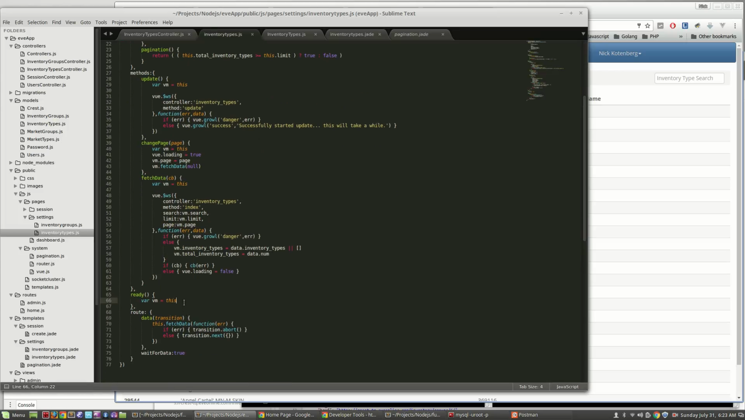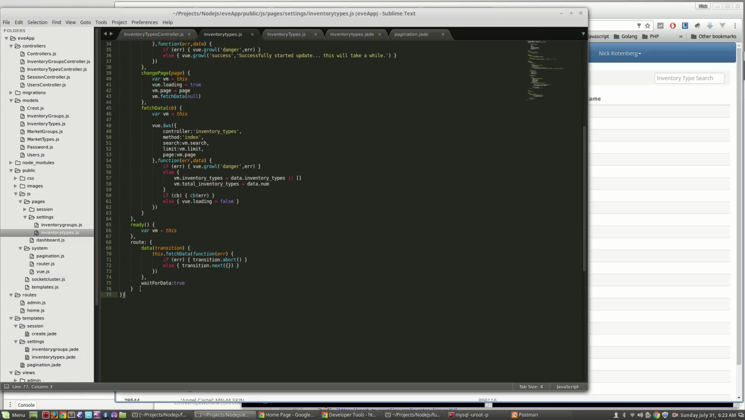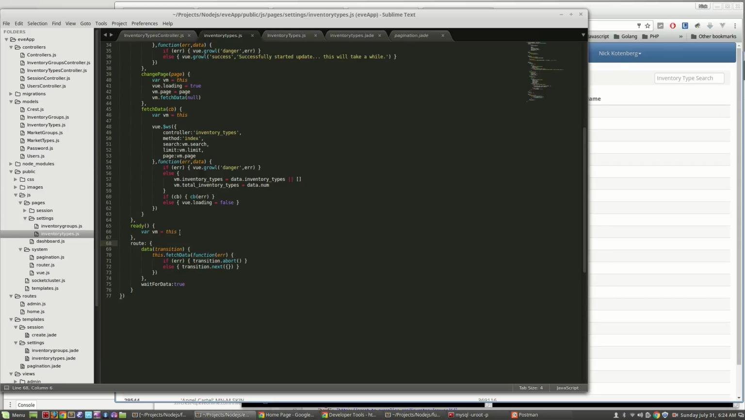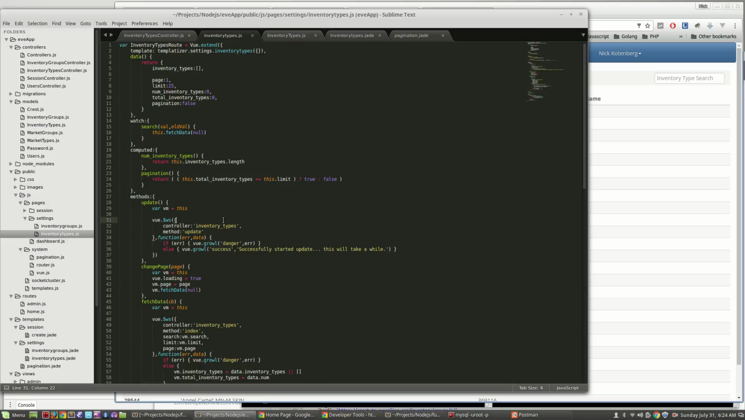Because ready runs when the component is finished, but route runs every time the route is run. That's why if you do it in the ready, after the first time you're not going to have new data. So you want to do it in the route to reassess all the data in case something's changed. We'll go over live updates later on. You can make this super dynamic and super event driven. But anyway, that's a basic component.